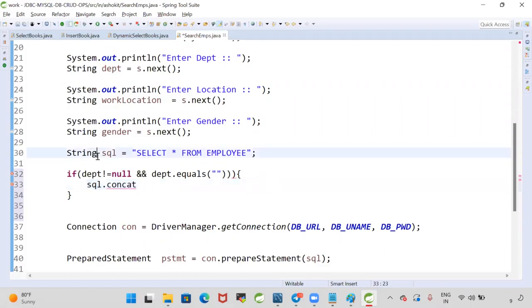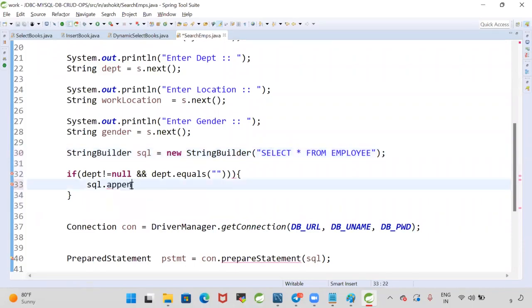So let me change this to StringBuilder. sql = new StringBuilder(sql). That's it. Now sql.append. So what should I do now? Where employee.department is equal to positional parameter. Okay, perfect. Now department will be added to the where clause.